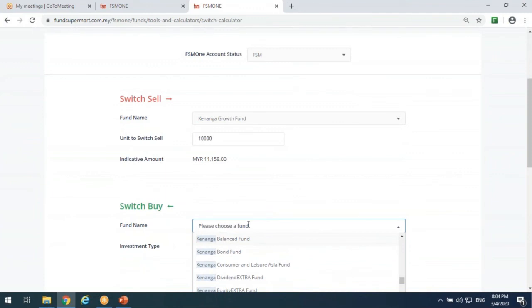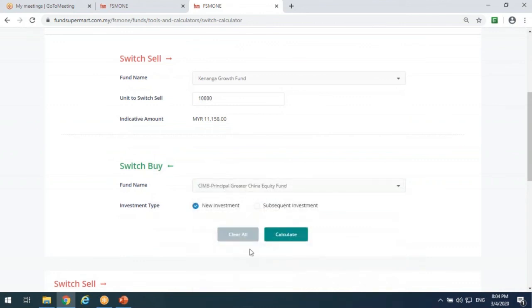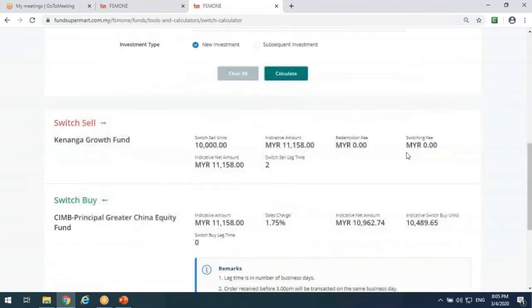Let's say it's Principal Greater China. Okay, so I just calculate, and the results appear at the bottom here. So we see the switch sell lead time.